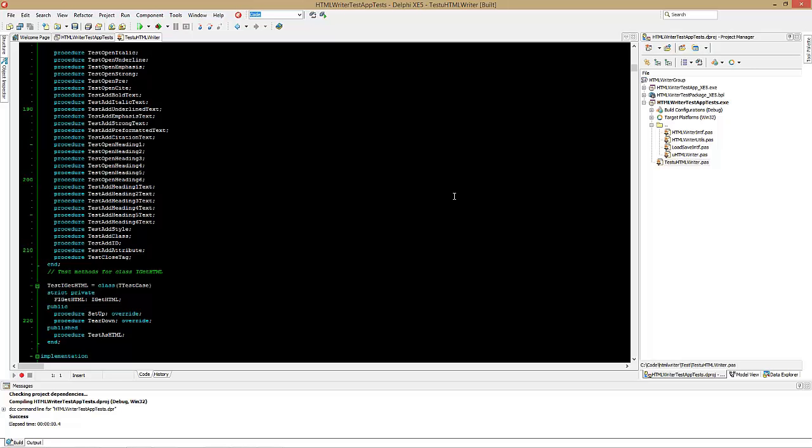And what this enables me to do is to savagely refactor HTML writer. If I decide that the current way that I'm building the string of HTML is not the way that I want it done, I can change it knowing that as long as my tests pass, HTML writer will still function as designed. And that's the real strength of unit testing, is that it ensures that your code works as it's designed to work and that it continues to work as you make changes, bug fixes, and whatnot.